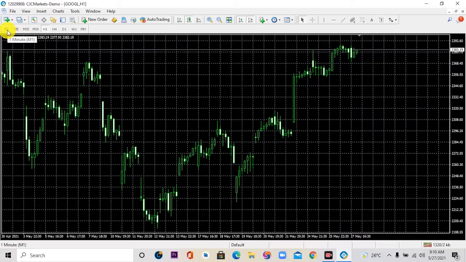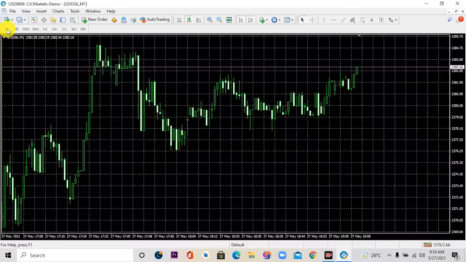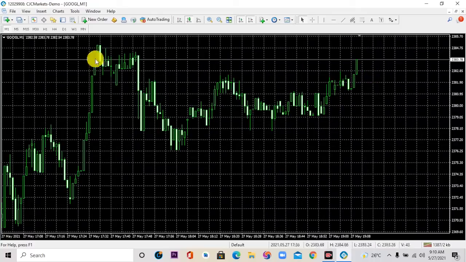Now on the left hand side you see M1. This is 1 minute. When you click on 1 minute here, each candle expires in 1 minute. Each candle here, 1 minute. After 1 minute, another candle opens. After 1 minute, another candle opens. This is the candlesticks. This is what we call candlestick. Now you can see we selected candlestick here.